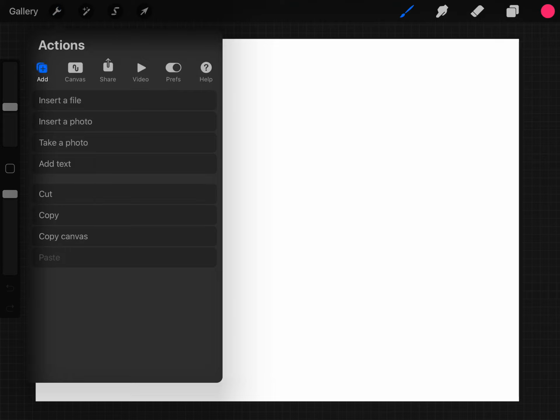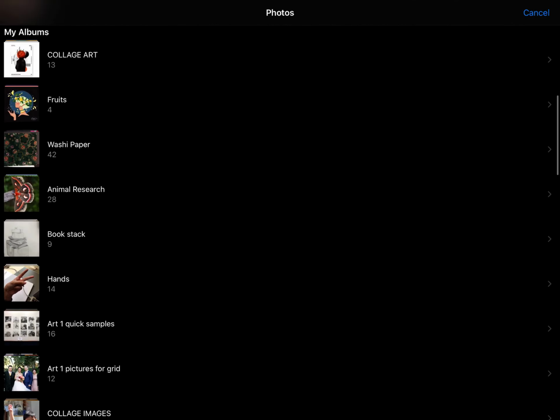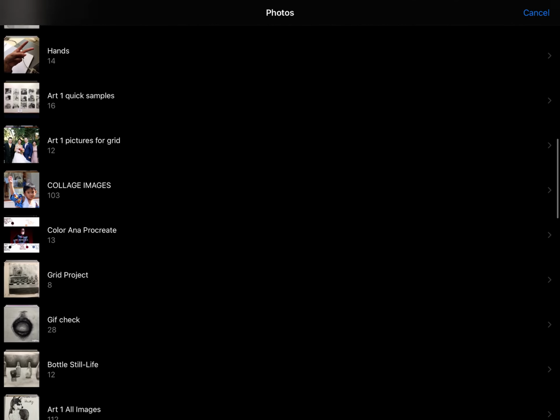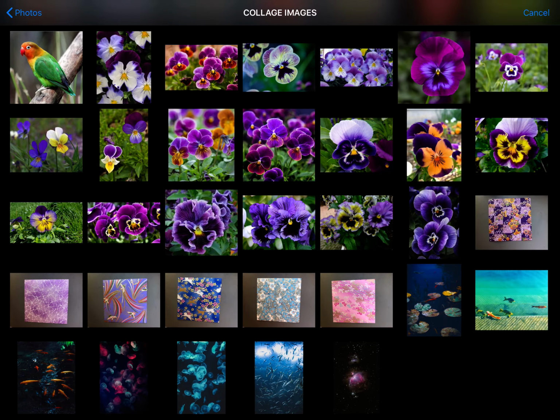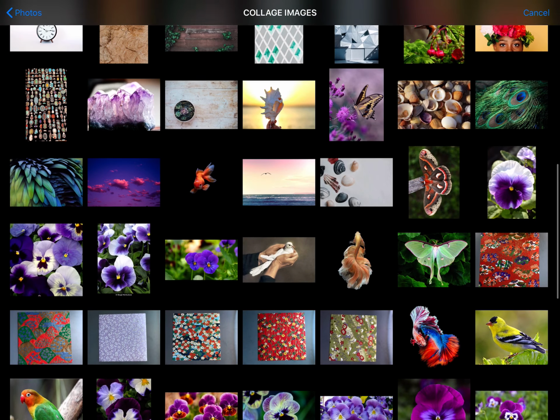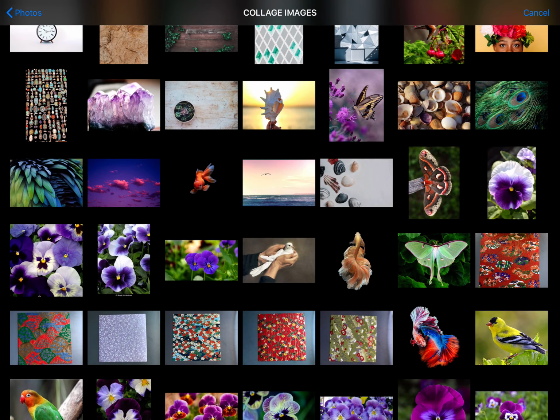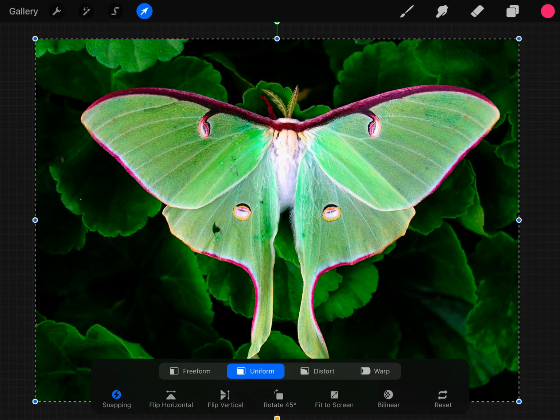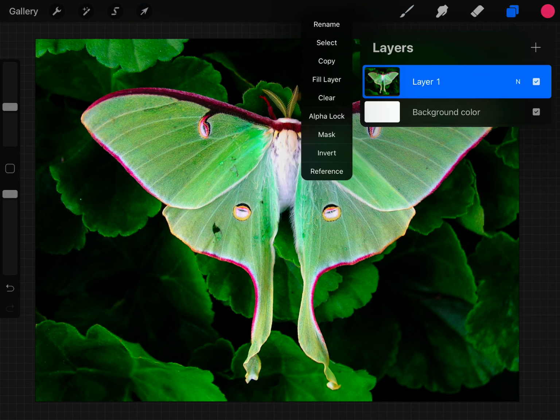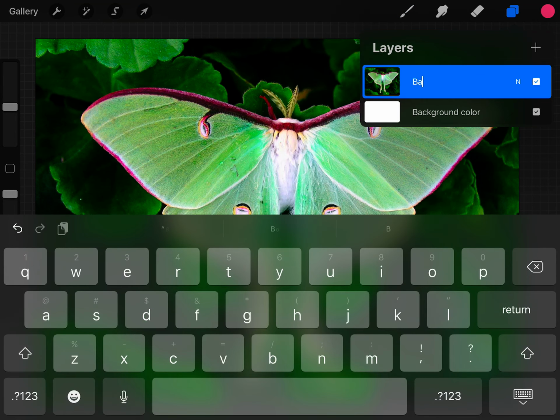First thing that we're going to do is add in a background. So I would like a picture background. As usual, you're going to go into your actions tool, hit on add, and then insert a photo. Today you want something nice and big that creates a nice kind of backdrop for you. So I will choose this right here.